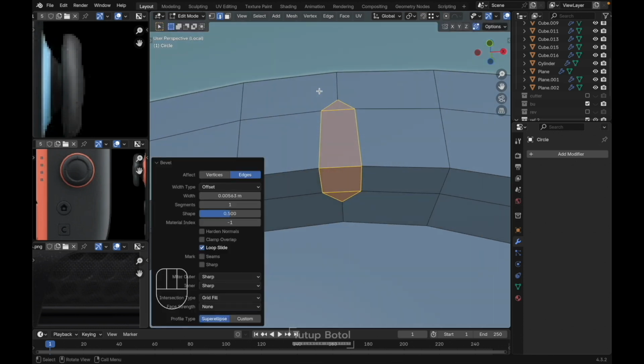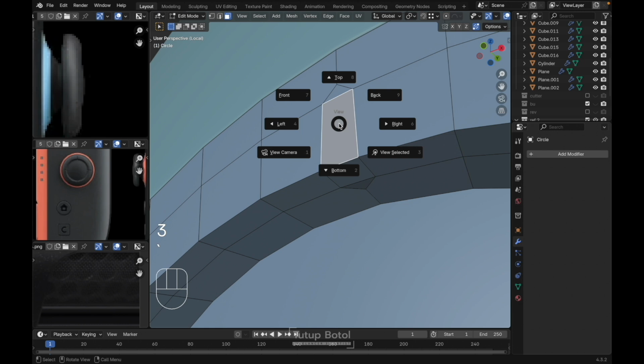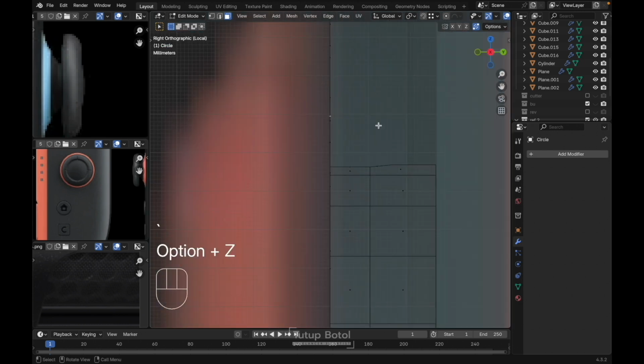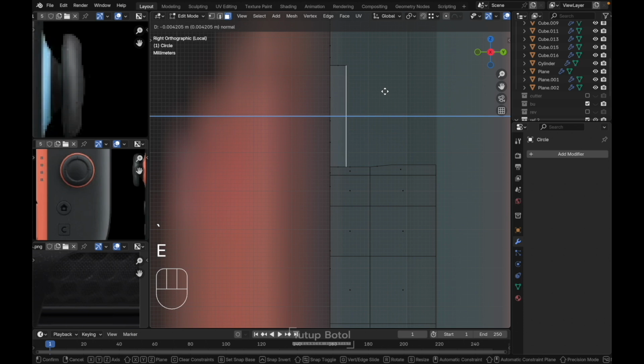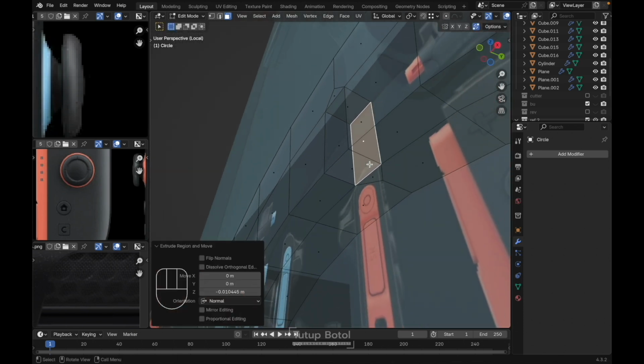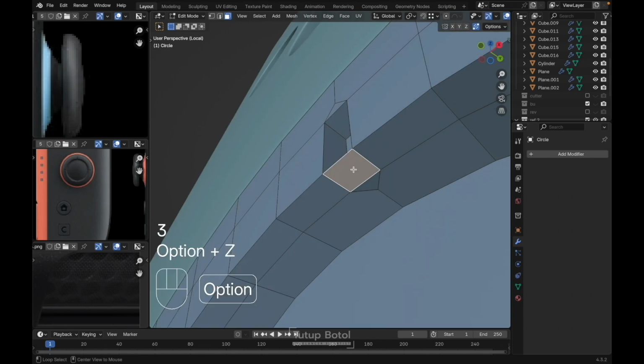Just like this. Then select this face. Go to the right view, Alt Z. Make sure you're snapping here at the vertices. Then press E to extrude. Hold Ctrl. Click to these vertices. Just like this. Select this face.